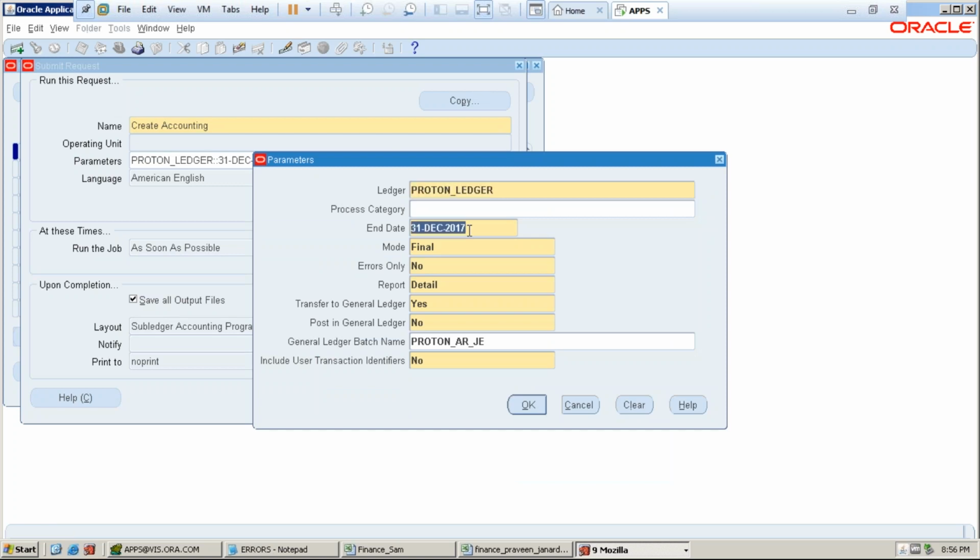I don't want to go for the 31st, so let me go for the 10th of December. Final, detail, yes. Sir, end date should be not greater than today's date while creating accounting. Not greater than today's, you are saying? Yes, sir. Take today's date, sir, the 6th.